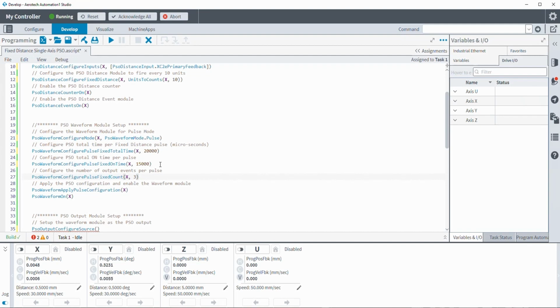Now for the pulse fixed count, essentially what this is, is how many of these output events you want to occur per pulse that happens. So once a pulse from the distance event occurs, how many of those 20 millisecond, 15 millisecond pulses are going to occur? In this case, each time this event happens, each time our distance counter hits 10 units, 10 millimeters, and fires an event, we're going to see 3 sets of 20 millisecond total times with a 15 millisecond on time.